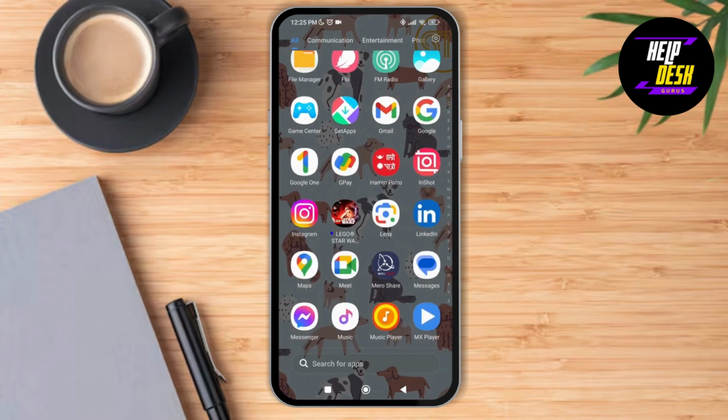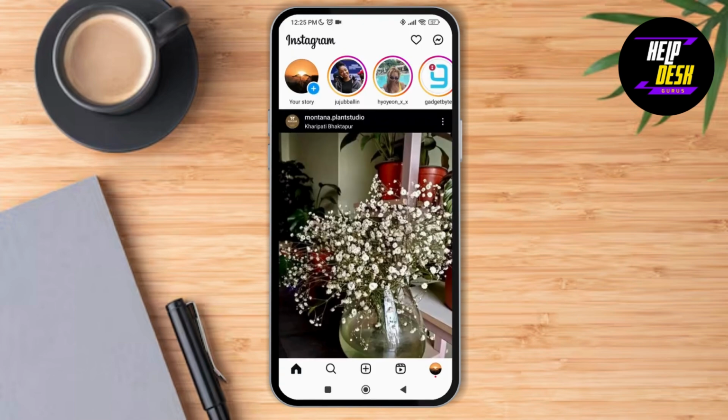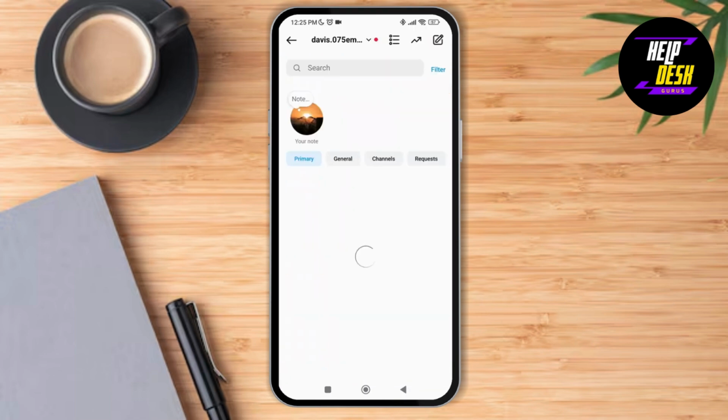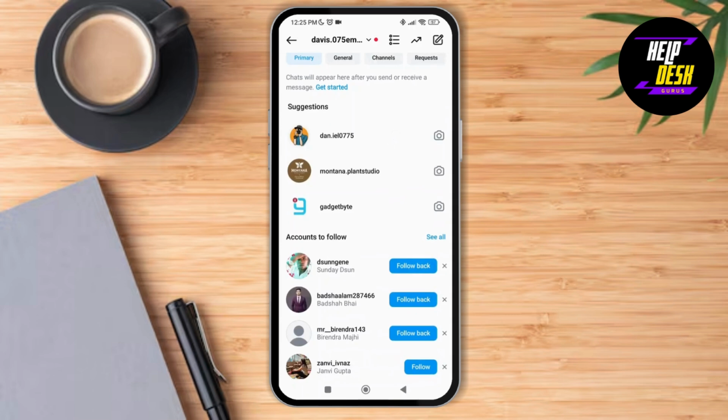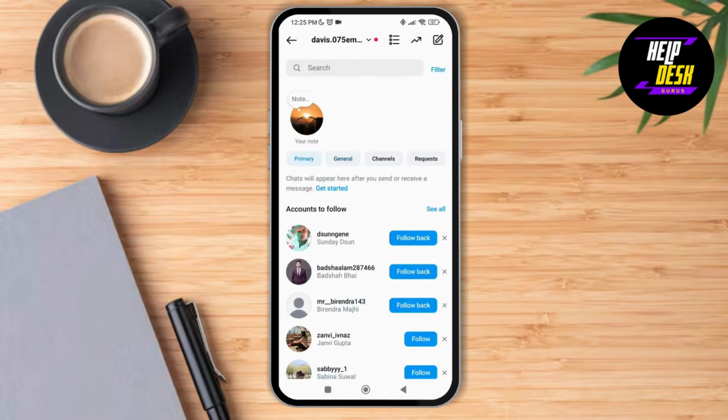So first of all, launch the Instagram application on your device. Make sure that you're logged into your account. After that, tap on your DM section at the top right corner of the screen. Now select the chat over here. You can just select any of the chats.